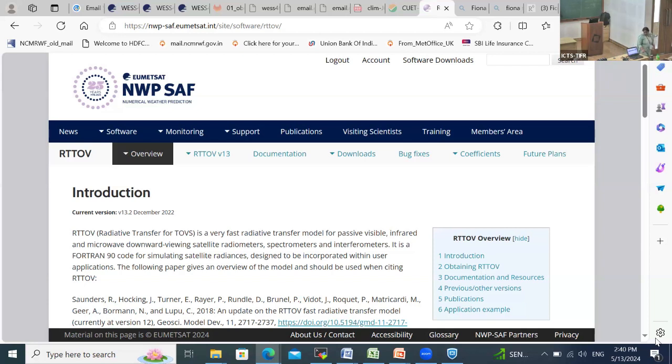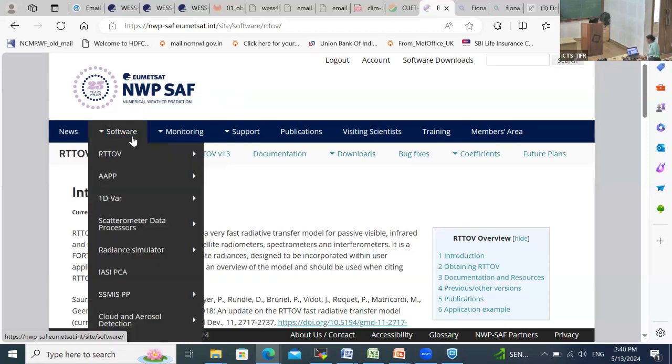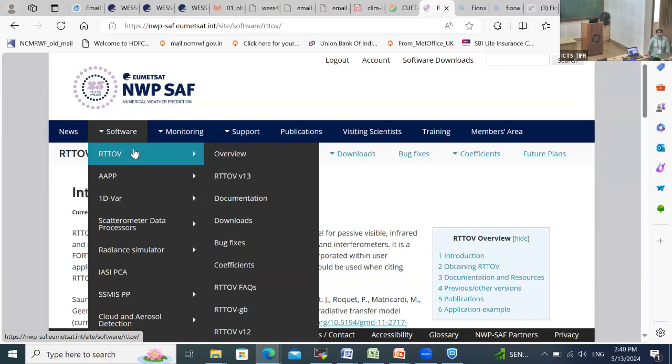So if you see here, this is the software part. You have many software packages here, not only RTTOV. Actually, I was planning to give RTTOV hands-on, but now we cannot do any hands-on because we don't have any system. But you can try it on your laptop if you have a Fortran compiler. There are many software packages, all standalone, that you can play with. You simply have to register there and download.